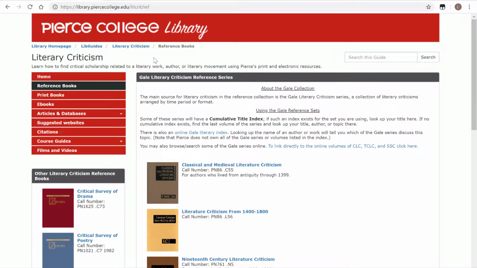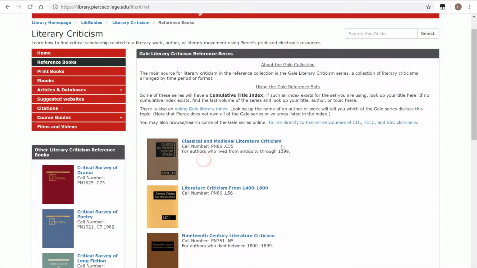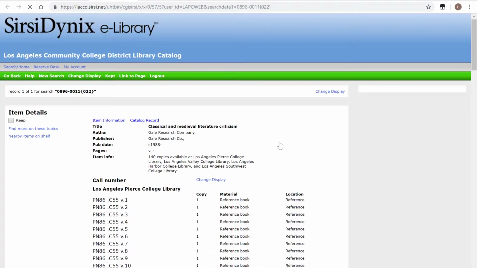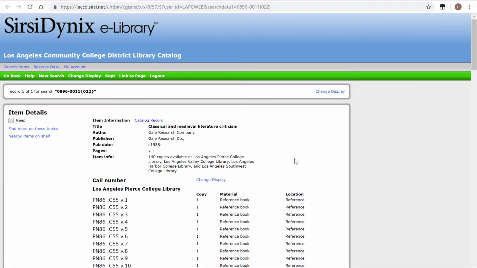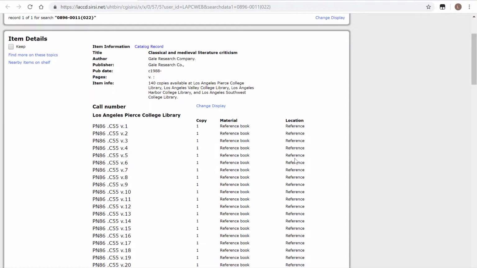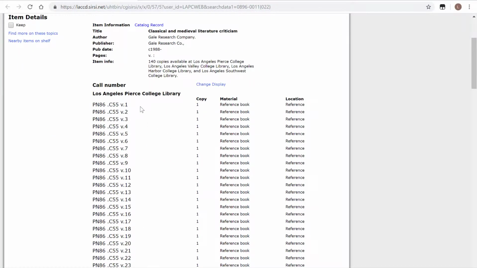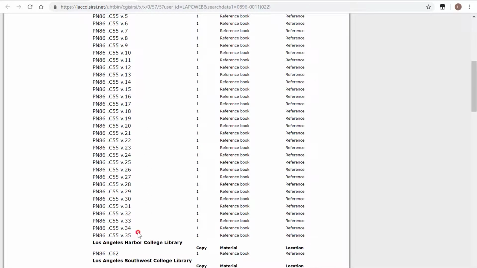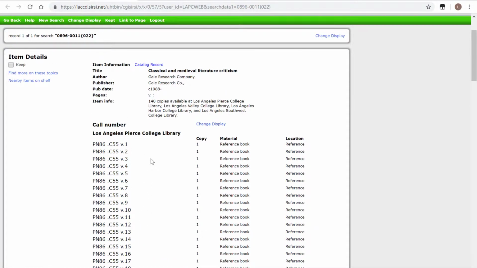Now, if we return to the library guide for literary criticism on the reference books, you can see that Classical and Medieval Literature Criticism is hyperlinked. By clicking on the title, you can open the record of this publication from our library catalog, and you can see that we have volumes 1 through 35 at Pierce College.